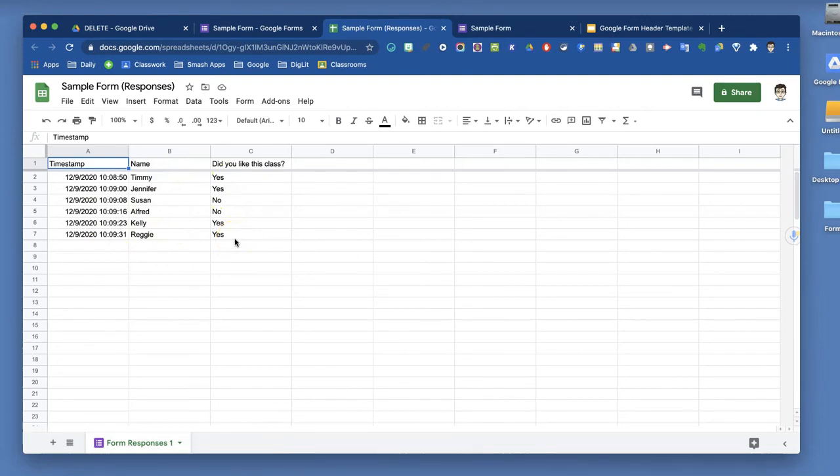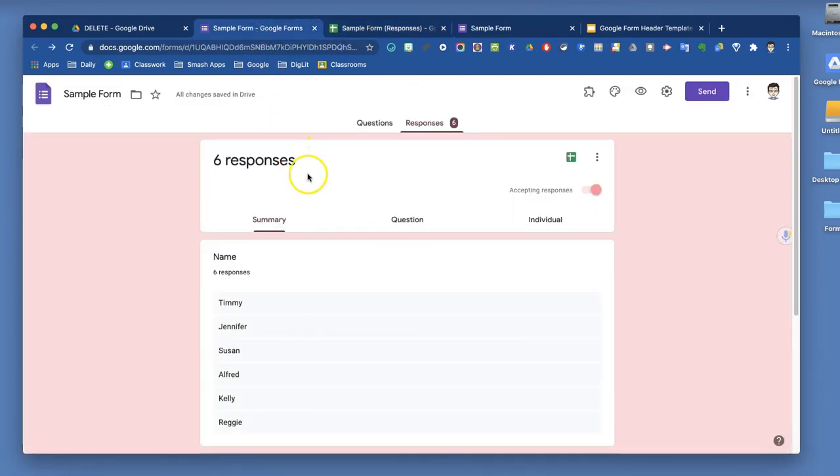Now we're going to stop right there because we haven't really looked at Google Sheets yet. We will dive into more detail about how we can manage this data in our next and final class. But that is how you send out your sample form or whatever you've titled your form, and then how you begin to look at the responses that you've received to your survey.